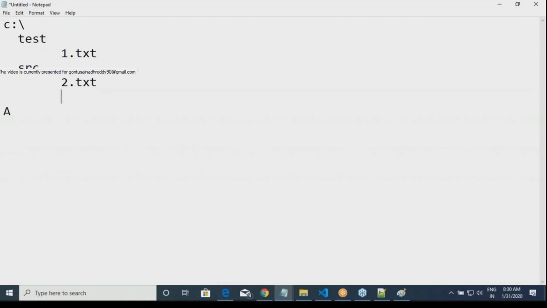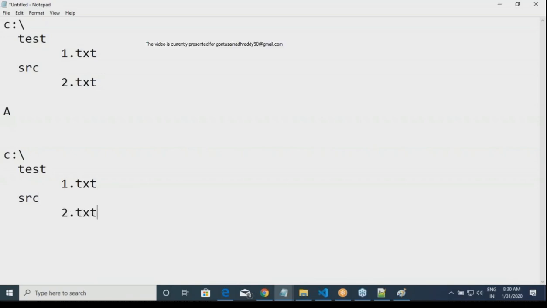So let us assume that someone on another laptop has created exactly the same thing: a C drive with test and src, and in test he has created 1.txt, and in src he has created 2.txt. Let us actually, date modified will also be considered, but for now let us ignore date modified. Generally, when hashing, the date is also validated, but let us assume that the date is ignored. Now if I calculate the hash of this also, it will be A, right? Yes or no? Yeah.